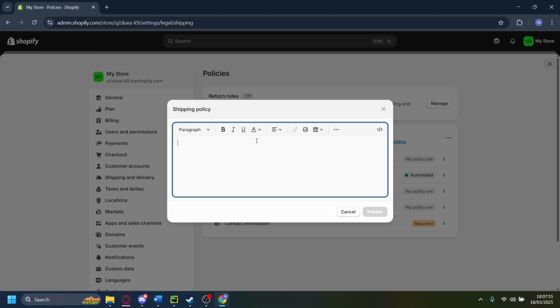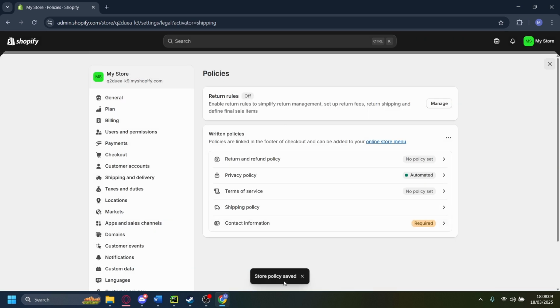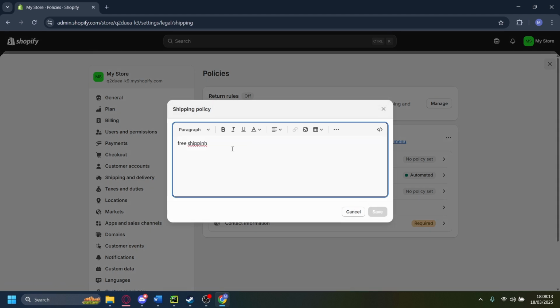Now on here, you want to type in your policy here, right? So just type that in, for example, free shipping or something like that. I'm just going to do something like this, free shipping. Then I'm going to click on publish. And then you can see store policy is saved. And if we go to our shipping policy here, you can see there it is. This is the shipping policy.